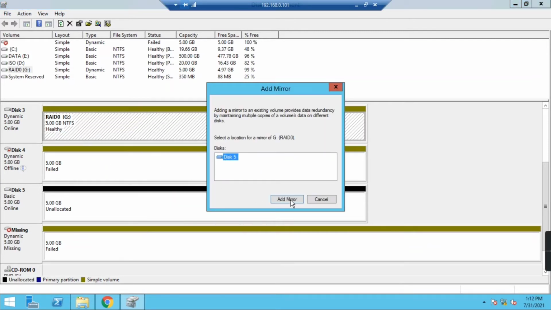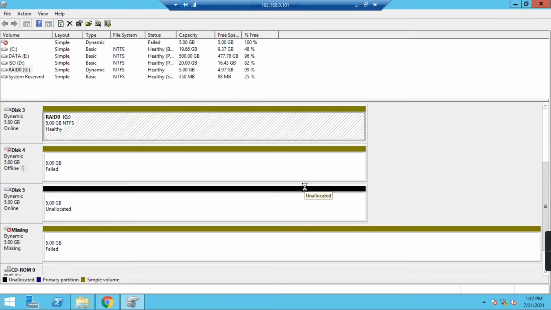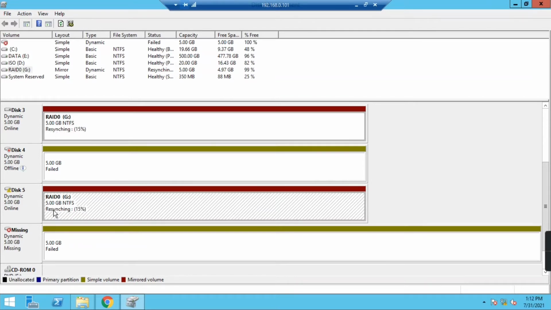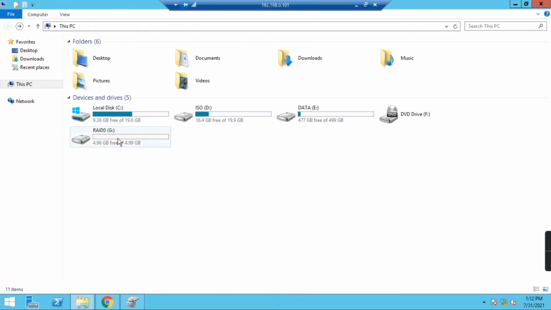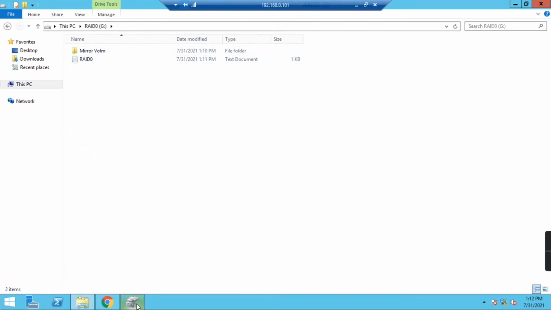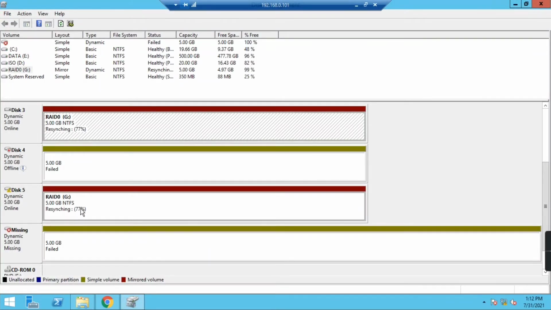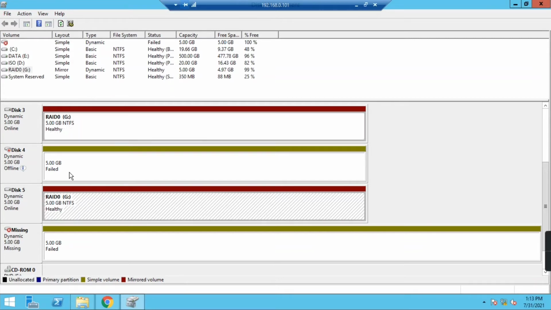Otherwise, if the disk fails permanently, you can add one more unallocated space using add mirror volume. You can see the data resyncing. See, the resyncing is at 73%, and then it is completed and healthy. When the disk is in a healthy state, your RAID configuration is safe and good.